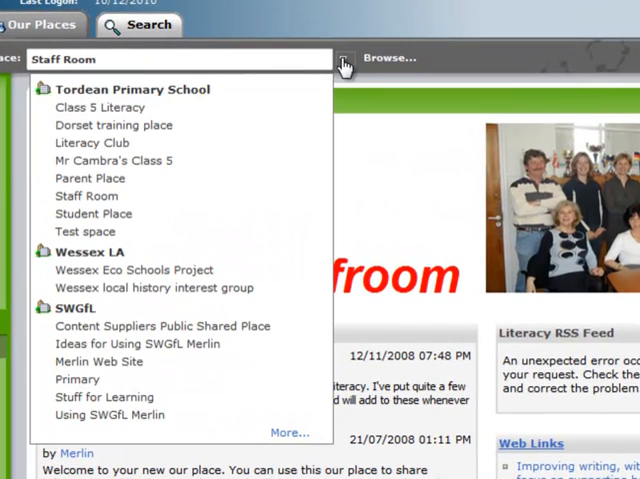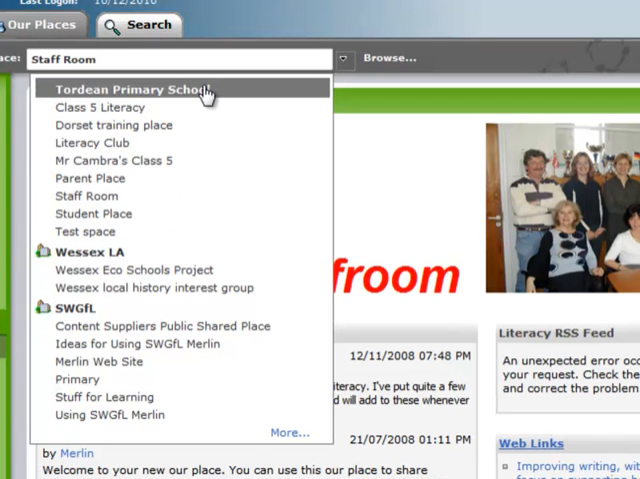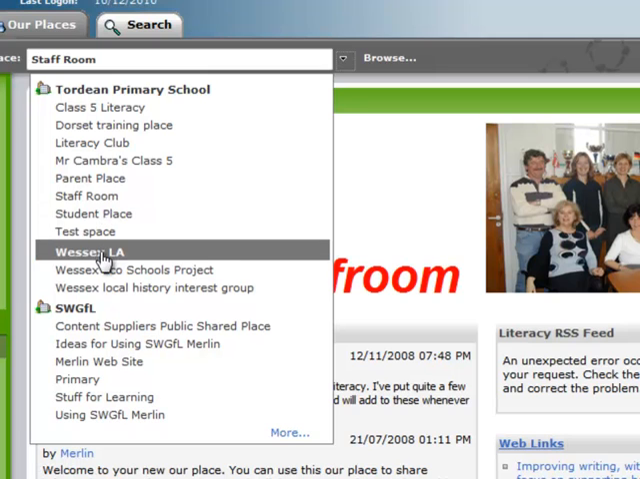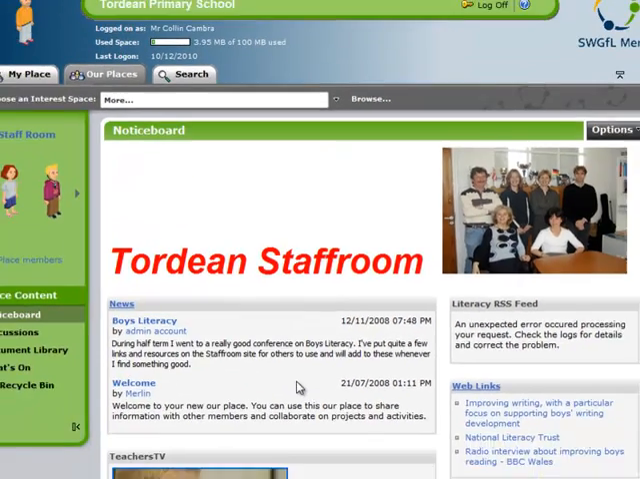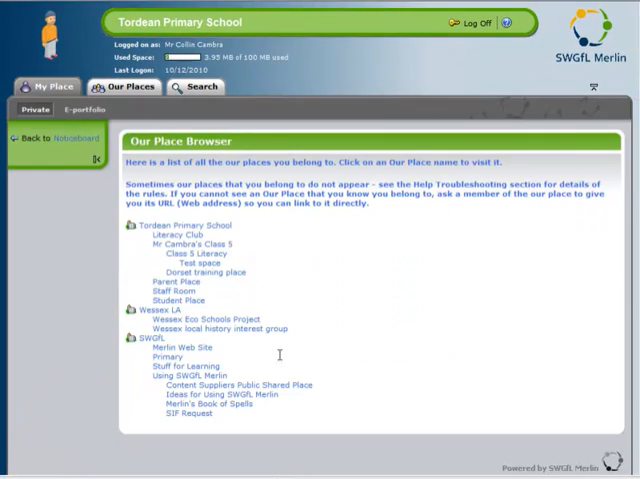The drop-down list shows you your most recently visited Our Places. Again, clicking on one of the names will take you to that place. You can see that places are grouped by those in your school, those from your local authority, and those from the Southwest Grid for Learning. Clicking on the word More takes you back to the full browse list.